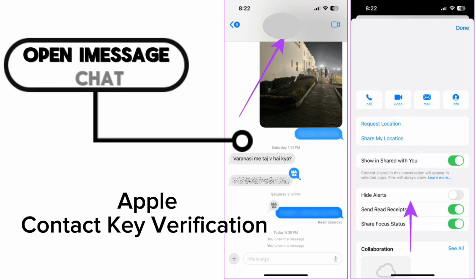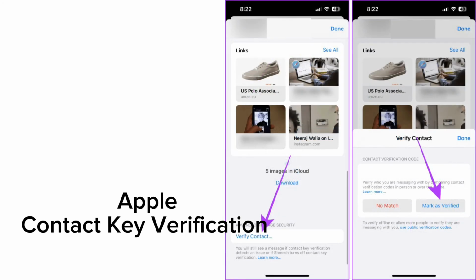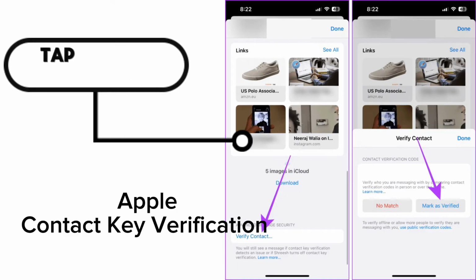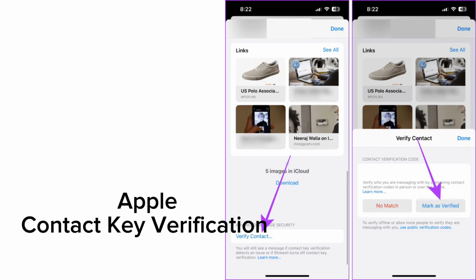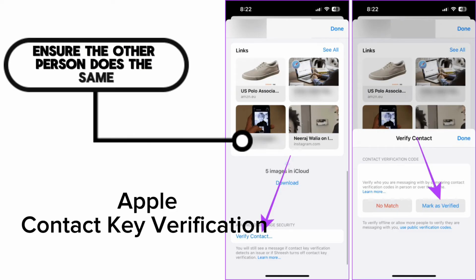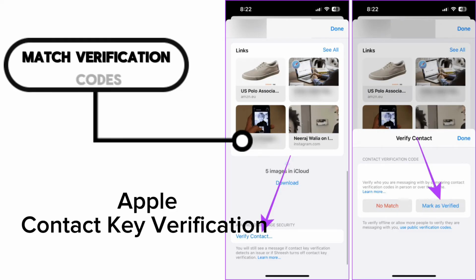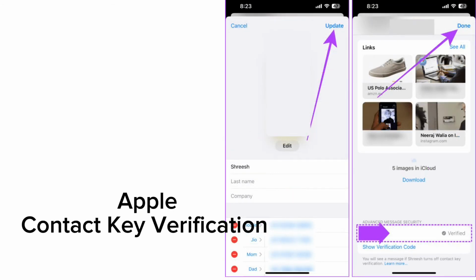Open an iMessage chat, tap the profile picture. Scroll down, tap Verify Contact. Ensure the other person does the same. Match verification codes, mark as verified.